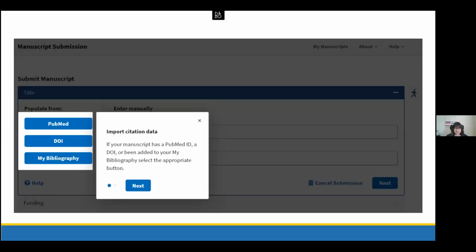When you click that button, this is what I meant by giving you a step-by-step little wizard that walks you through the submission process. The screen looks like this when you click that. It's giving you information about what each of these buttons is going to do.